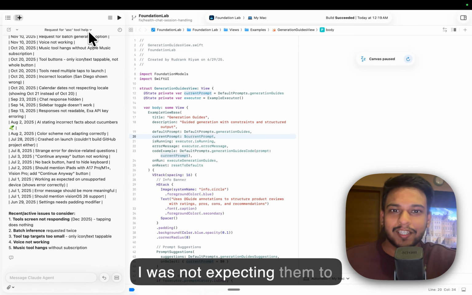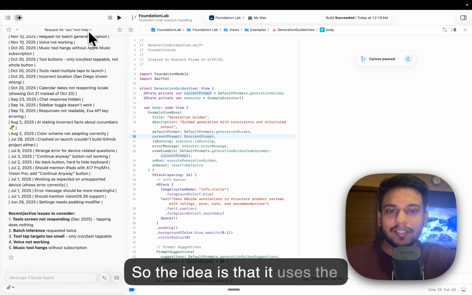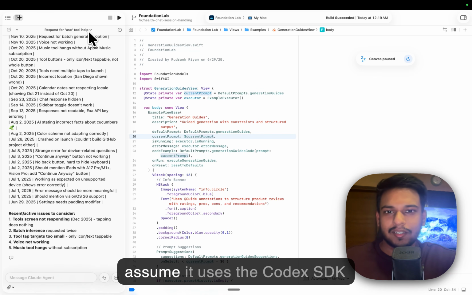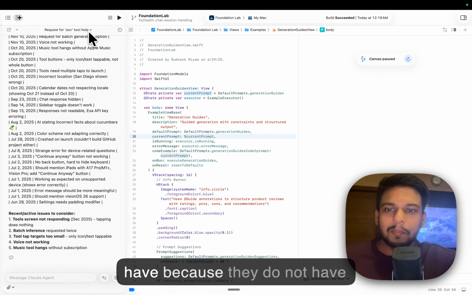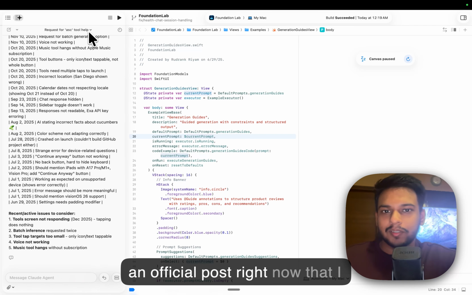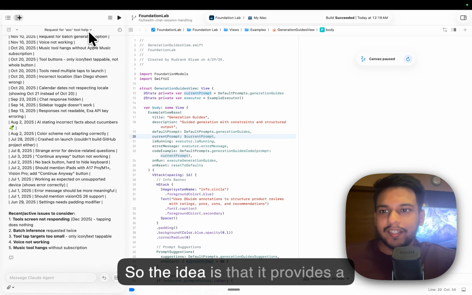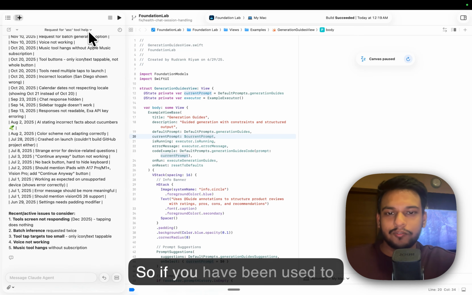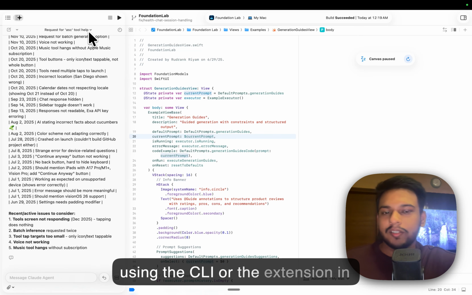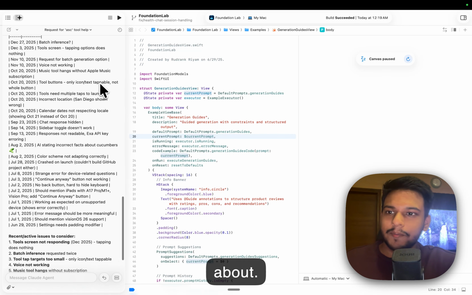I was not expecting them to partner with Claude and Codex. So the idea is that it uses the Claude SDK to power the Claude agent and I assume it uses the Codex SDK or the backend server that they have, because they do not have an official post right now that I could refer to, but Claude does. So the idea is that it provides a proper integration of working with the CLI. So if you have been used to using the CLI or the extension in VS Code or Cursor, you will understand what I'm talking about.